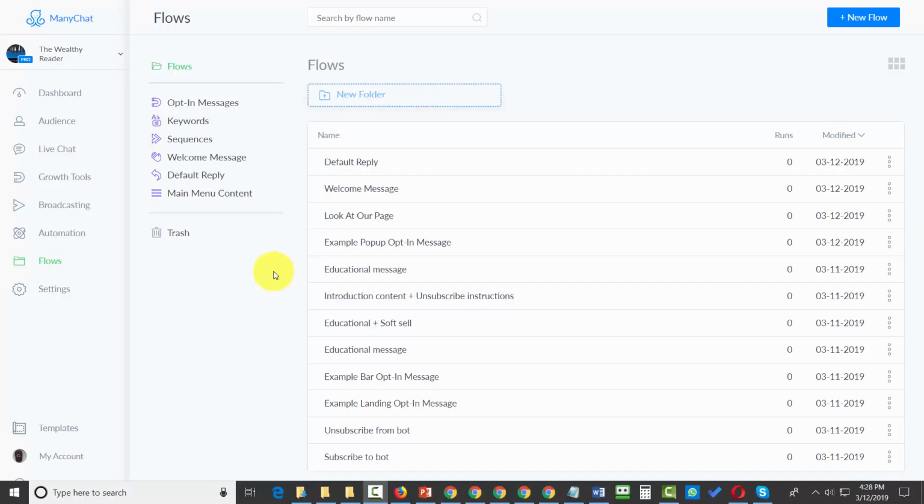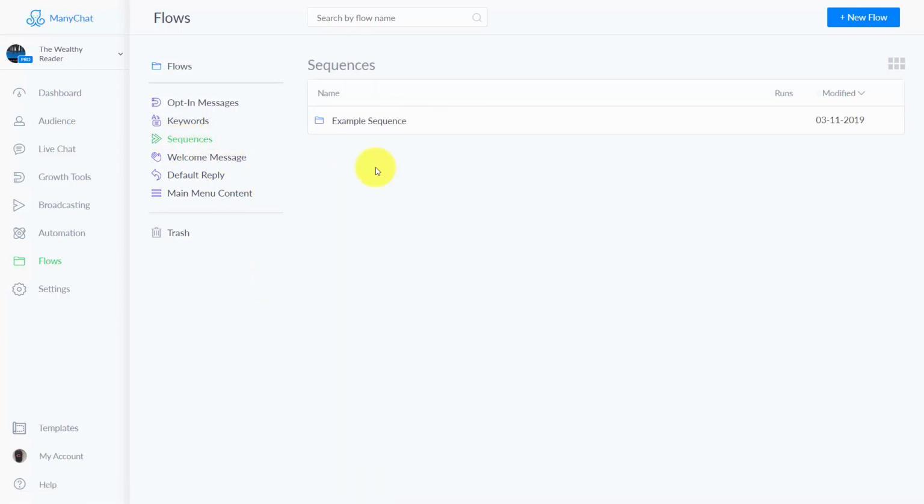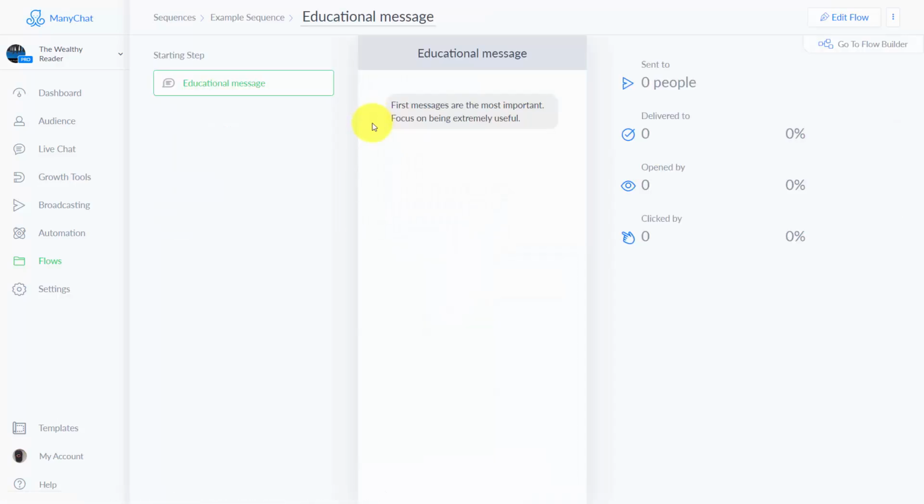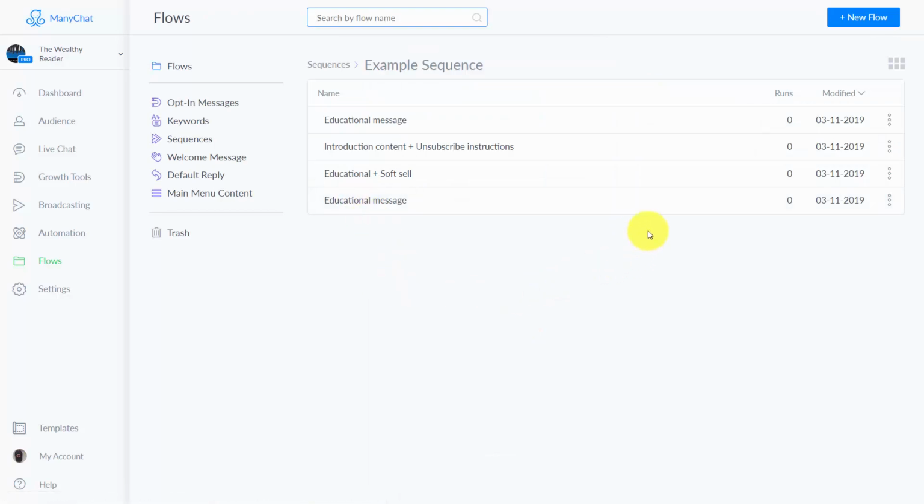Welcome back. In the flow section, you're going to see an area for sequences. And when you get there, there will already be an example sequence. That sequence is going to hold a series of messages, and you're going to be able to look inside of each one of those messages. Now, each one of these messages is part of a specific string or flow that you're going to want your visitors to experience under certain circumstances. And this is going to be the place where those sequences are going to be.